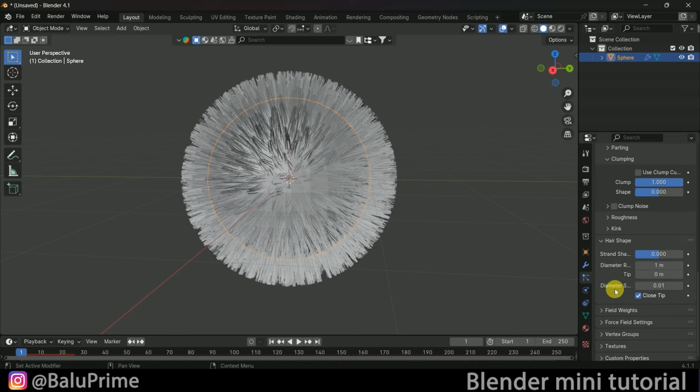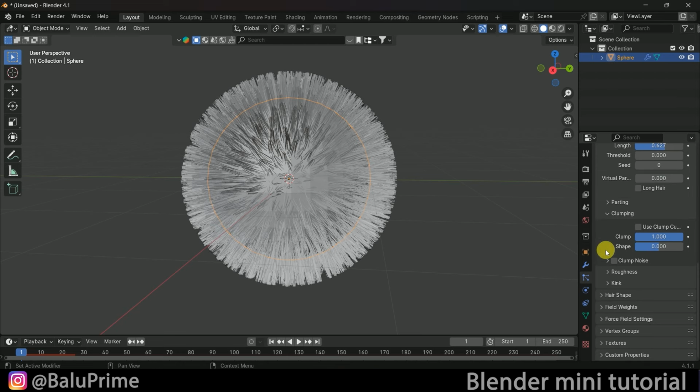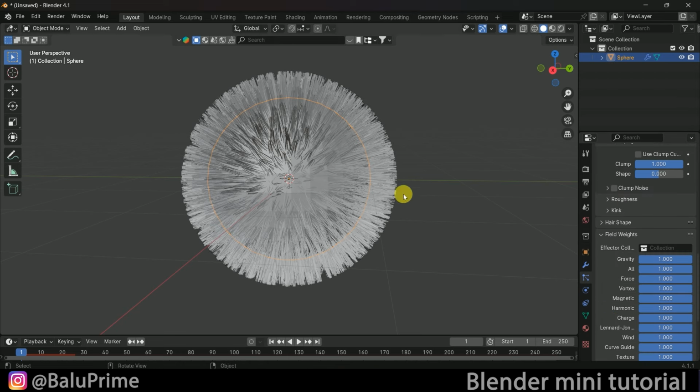And hair shape, strand shape, and everything else are self-explanatory. And field weight, if you don't want gravity acting on the particles, you can reduce this to 0. So I will leave the gravity at 1.